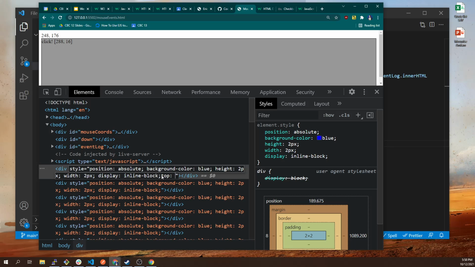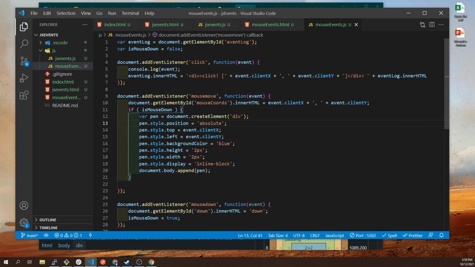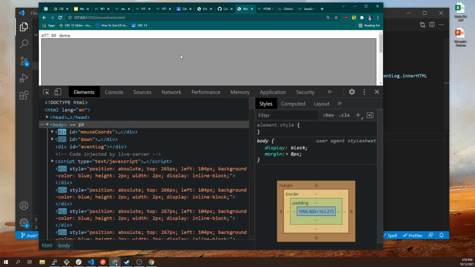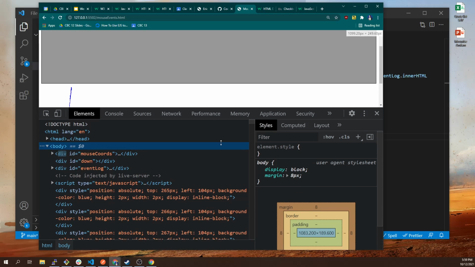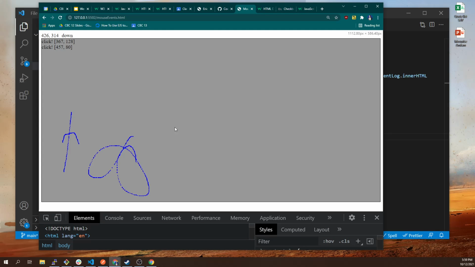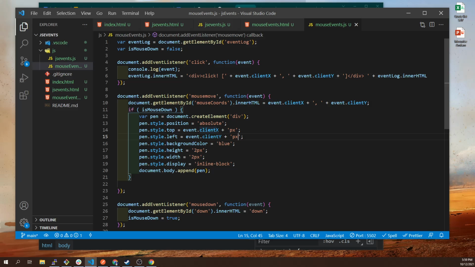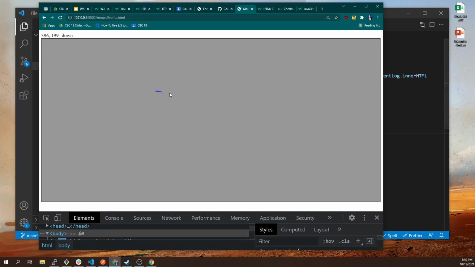Top 5px. Left. Oh, you know what? Client y. We have to put in px. Plus px. Right, so we put an invalid value. Yeah, so you can see I'm drawing. Oh, I got my coordinates maybe backwards. Client y, client x. Perfect. So now I'm drawing elements on the screen.